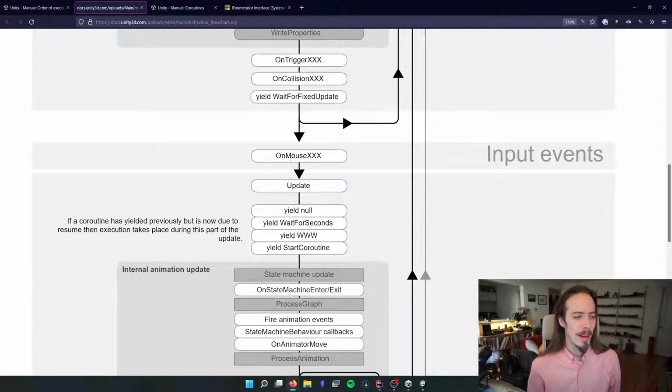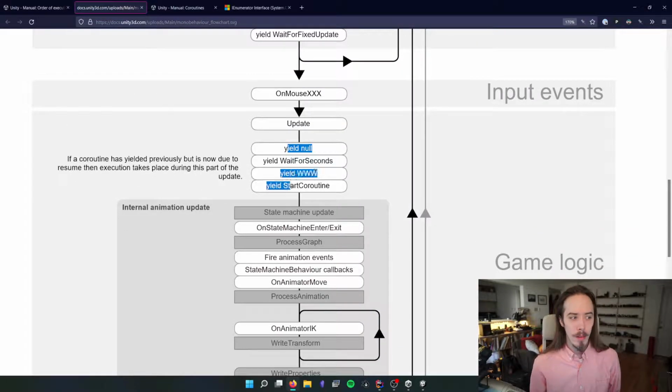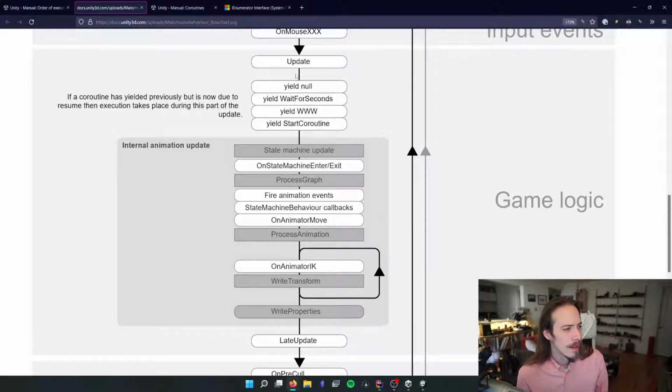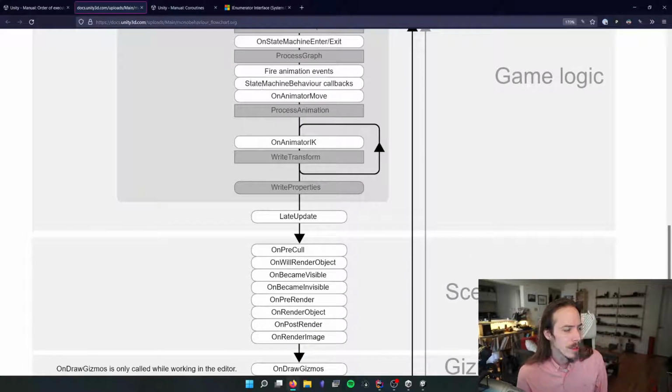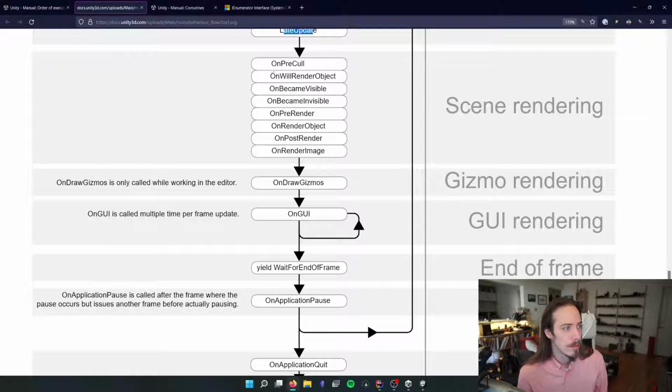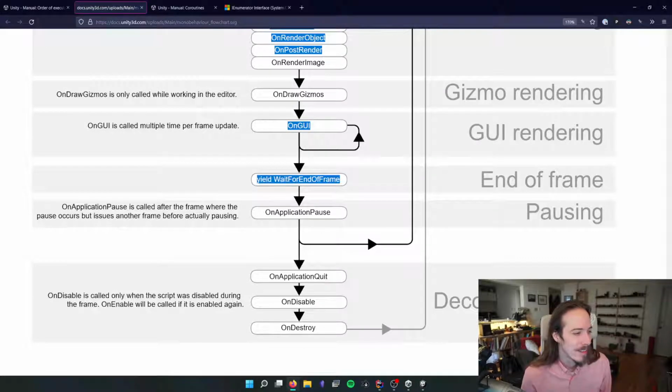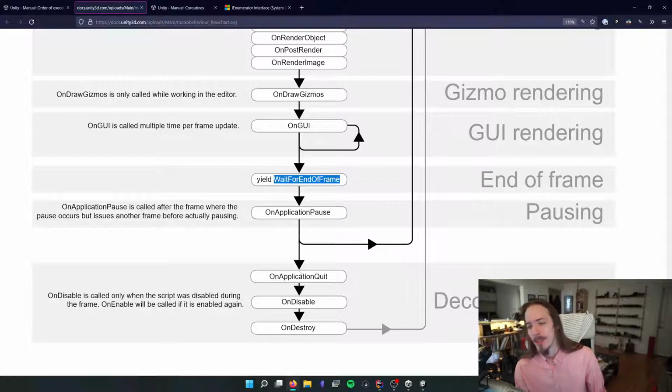All right. The mouse stuff, and then the update loop, and then, more coroutines. Yielding, waiting for time, yielding for web requests, waiting for starting other coroutines. Waiting for another coroutine to finish before continuing this coroutine. That happens right after update. Very, very useful. Animation stuff we skip down to late update, which we don't use very often, but when we need it, it's there. Scene rendering stuff all the way. One more yield, wait for end of frame. And then our decommissioning, our destructions.